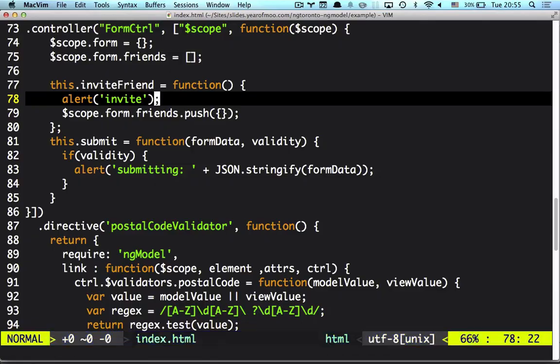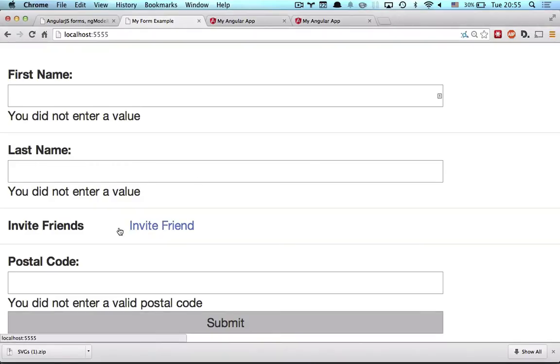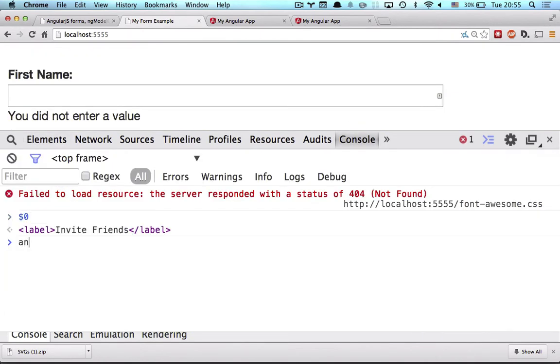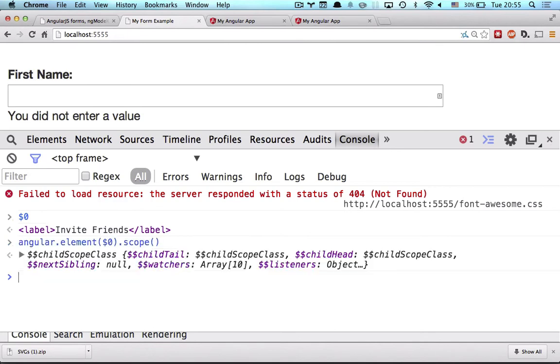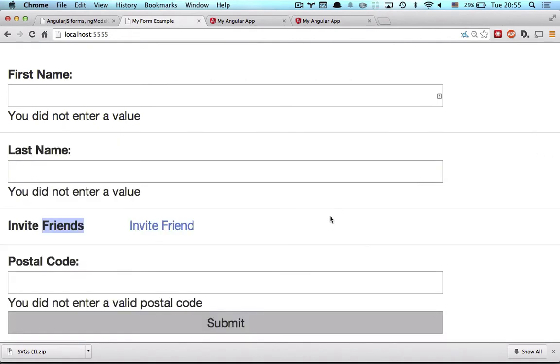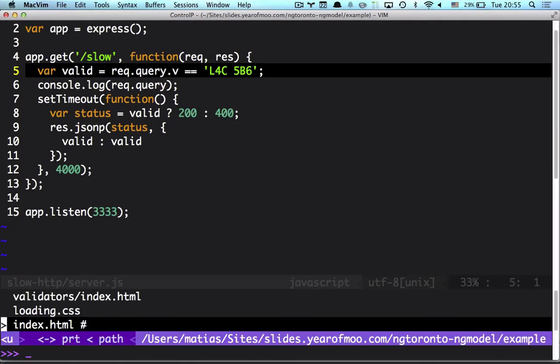Okay, so that's working. If I want to debug this, what I can do is right-click on here, and if I type in $0, I have the element. I can say angular.element($0).scope, and I can type in form, and we get friends. Okay, so it's adding into the list, so maybe my repeater code is incorrect.